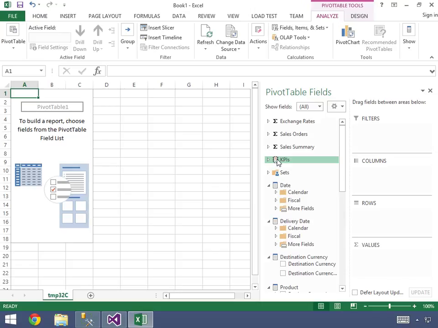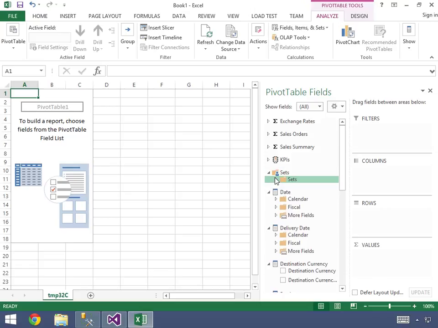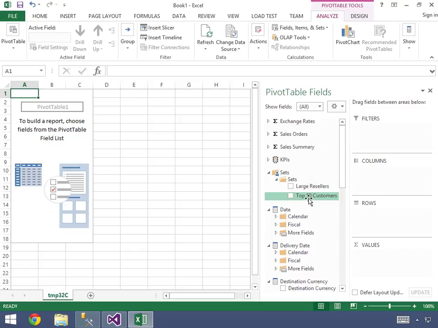In this case, we have a KPI and named sets, which are objects created through Analysis Services. The sets are MDX statements that you group data by. For instance, in our set list, we have a top 50 customers and the large resellers. Once you start getting requirements from your business users, they will start wanting subsets of data, and named sets is a great place to do this.